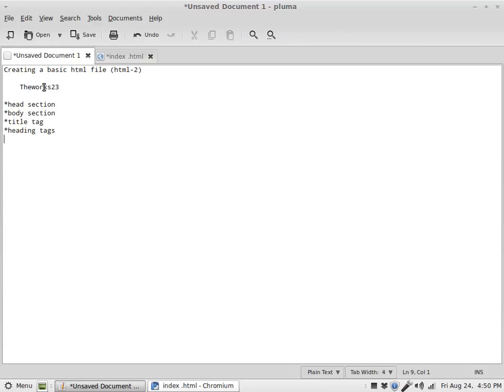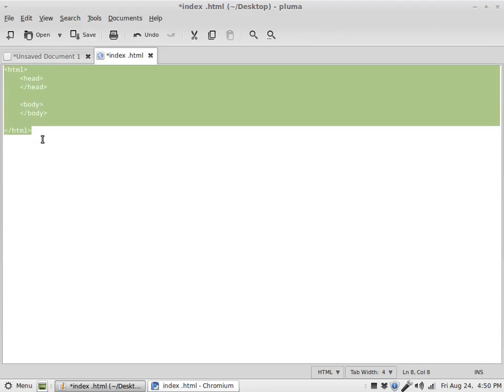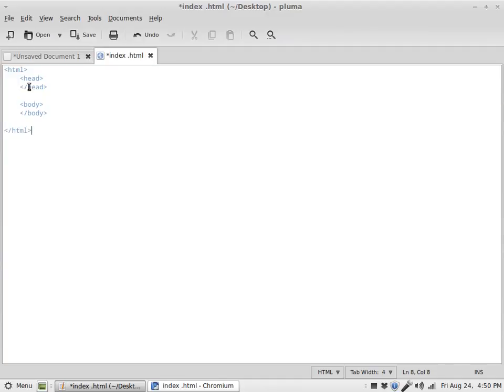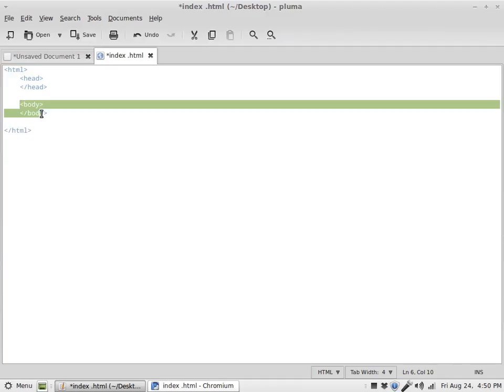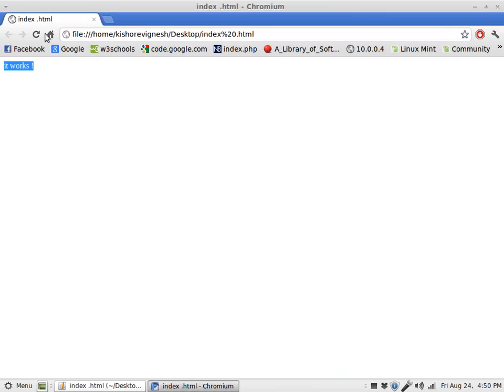Okay, now let's learn about the body section. You have to type body and then close body. So this is the whole HTML element, and inside we have a head section and a body section. Now we are going to learn about a tag inside the head section called title. We created it in the last chapter, right? We said it works. Let's type it works inside the body section and save it, and let's see whether it changes.